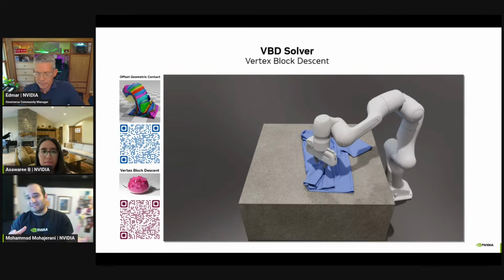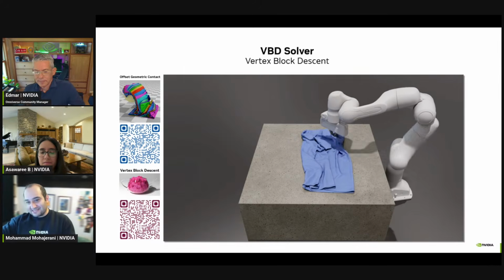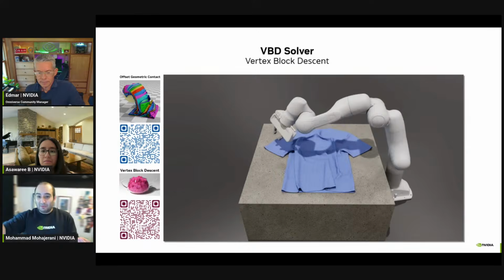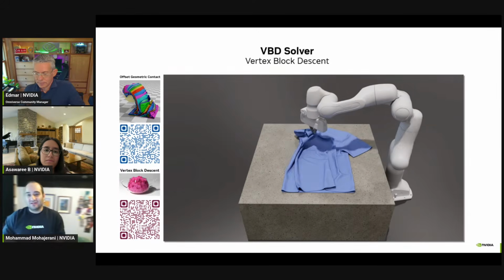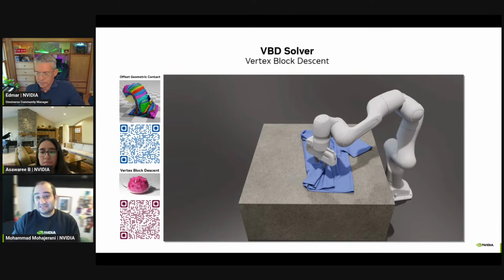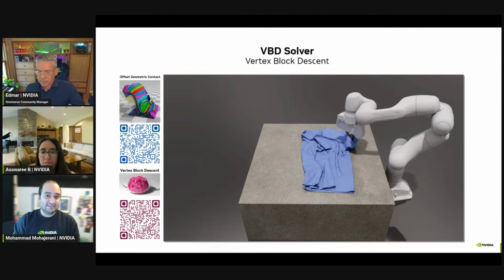This is a mixed system example between the rigid body dynamics, solved with either Featherstone or MJWarp on one end, and then VBD on the cloth. And so we handle coupling at the intersection of when these two systems come into contact.